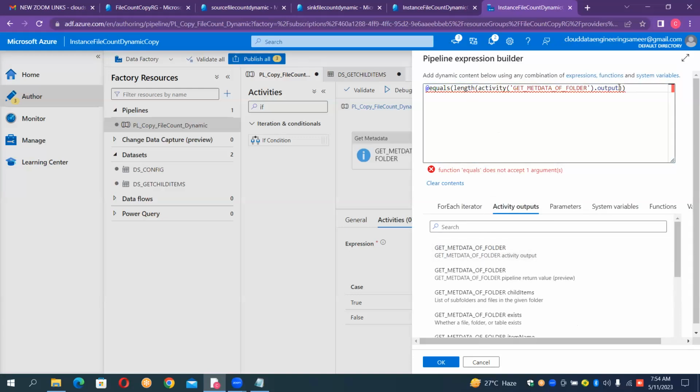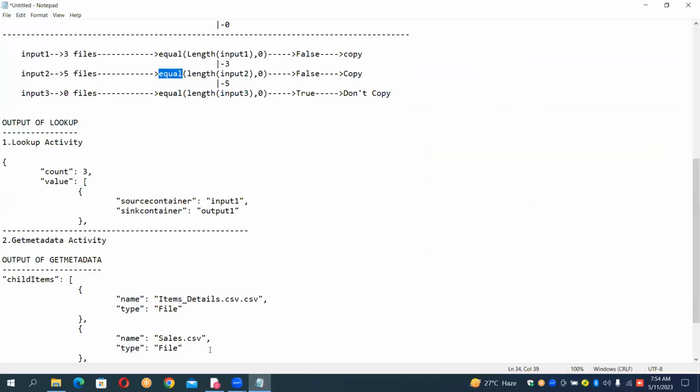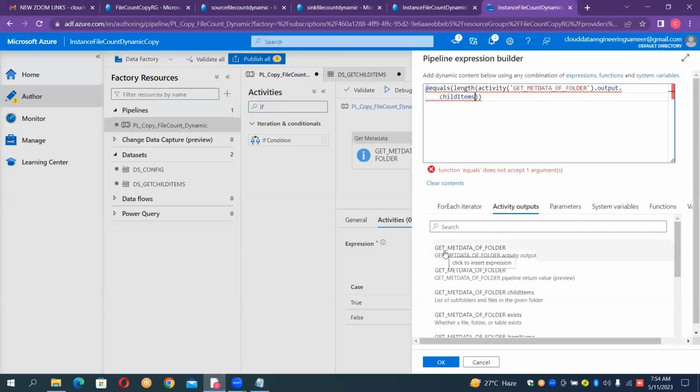Output dot. You have to use it. Output dot child items. Use the child items. Child item means what? See here. Output dot child items. These are the child items. Child item is these files you have. They are called as the child items. So select it as it is.